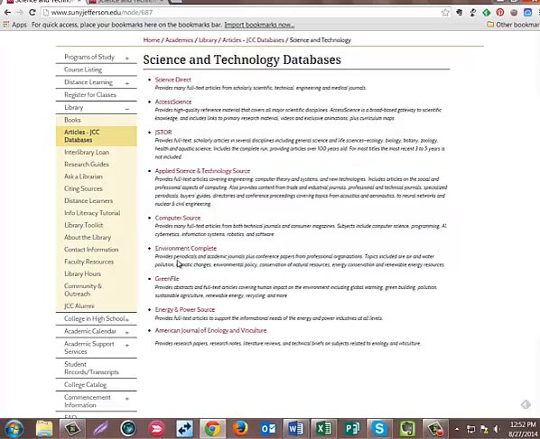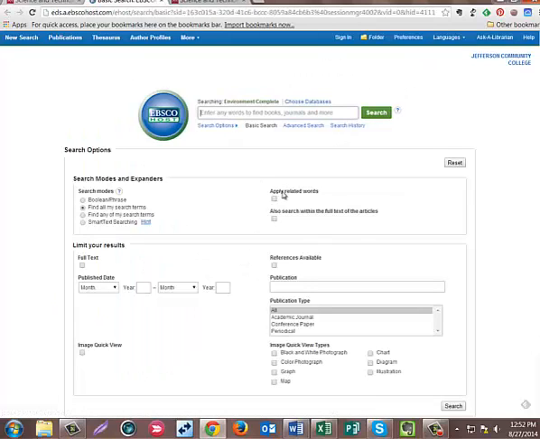So for example, this one down here, Environment Complete, would be one that I think would be useful for this particular class. So we're going to click on the link, and notice that when I clicked on it, it took me directly into the database.